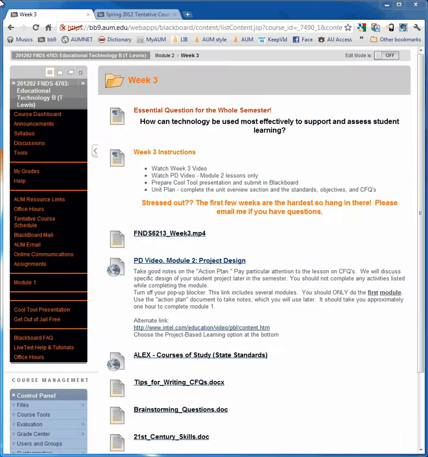As you can see, we still have our same essential question: how can technology be used most effectively to support and assess student learning? As you complete your assignments and projects throughout this semester, you will be completing various assignments that will focus on that question.